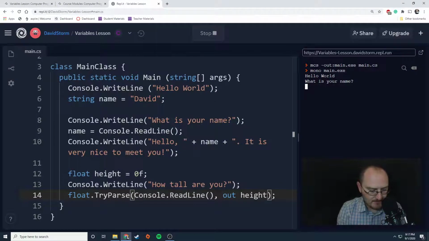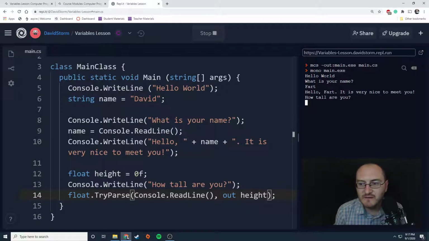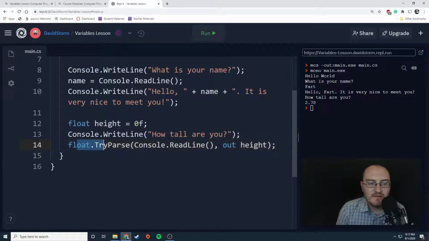So what is your name? Fart. Hello, Fart. It is really nice to meet you. How tall are you? I'm 2 foot 78 inches. So it actually got in there. It actually worked. So let's talk about this parse statement really quickly, because it is kind of important.